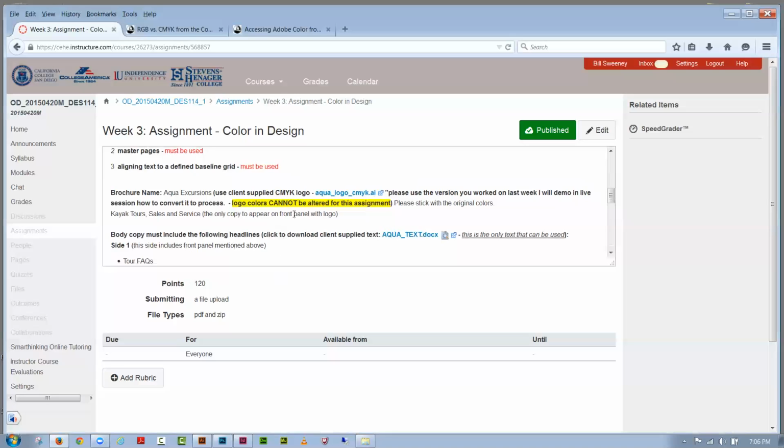Logo colors cannot be altered for this assignment. Last week when I had you play with the colors and change them, it was okay because it was not required that we stay with the colors. In this particular assignment though, and I've highlighted this, they would like the logo colors to be used the way they are, which is no big deal. Again, I'll go into the logo and show you how to make sure that happens. Or if you want, you can just shortcut it and use the Aqua logo CMYK version.ai.